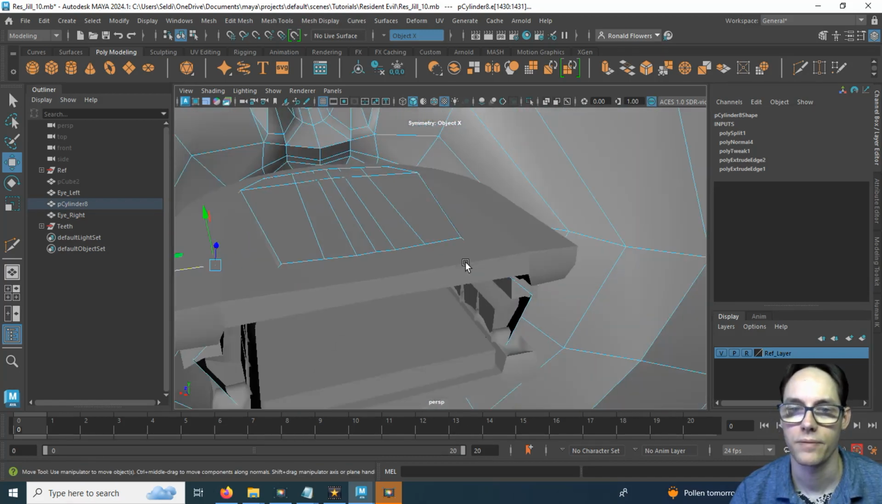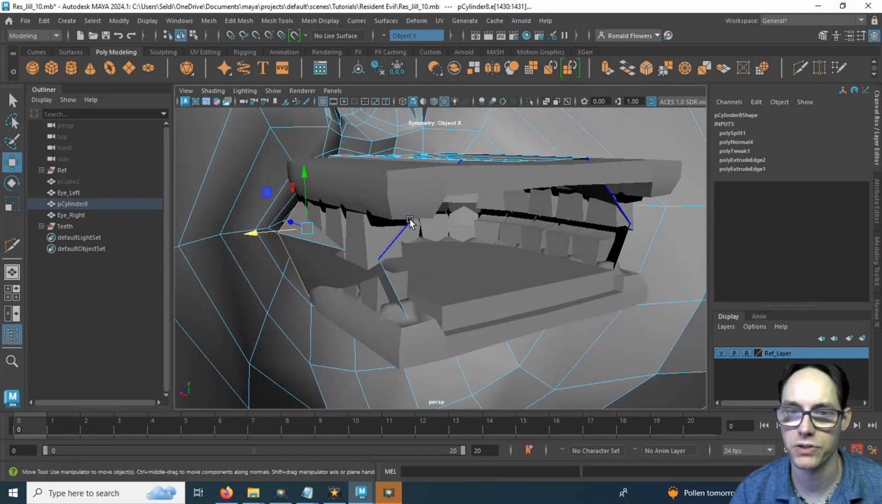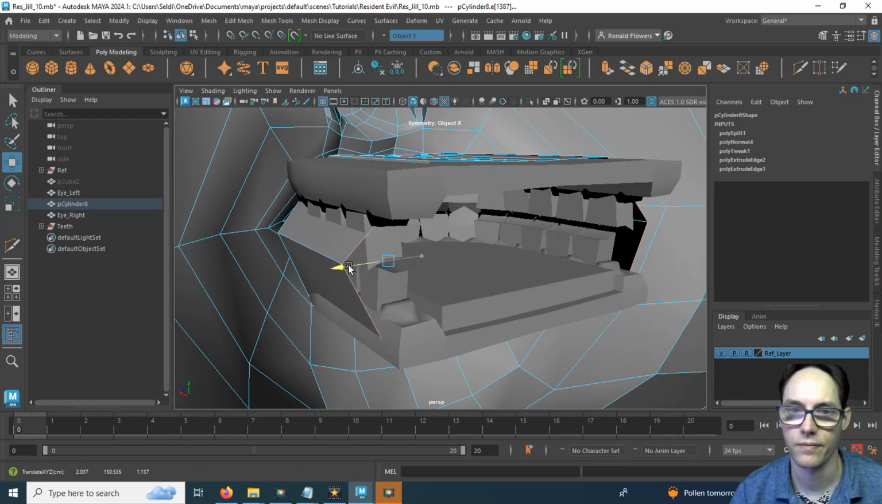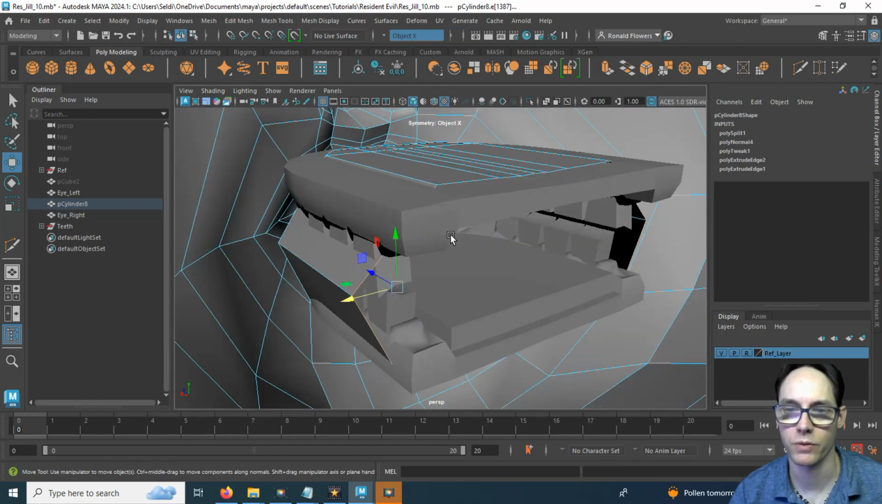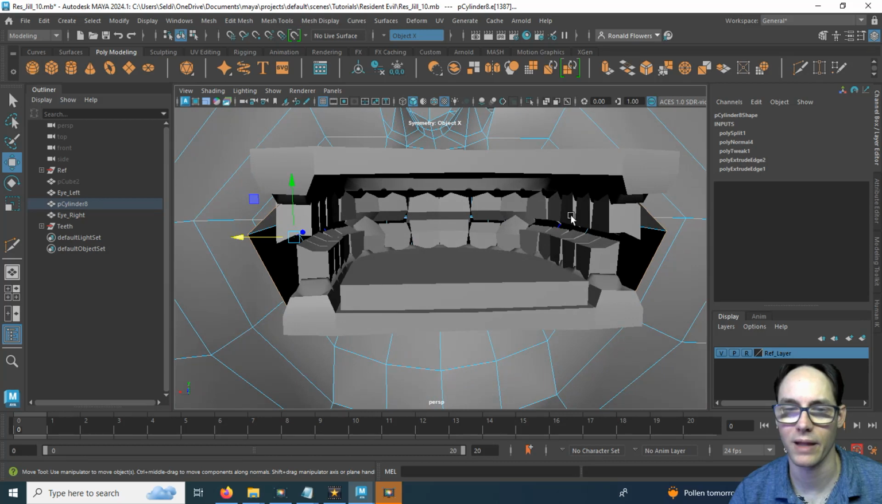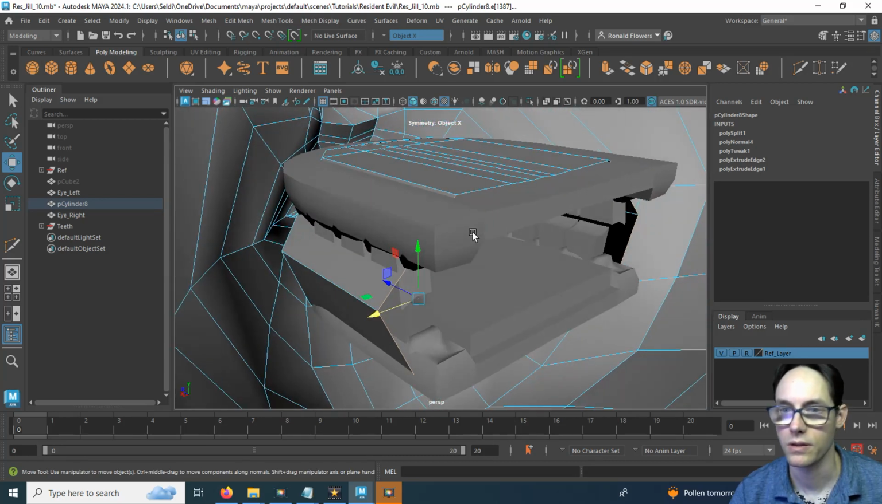Looks good. Go ahead and grab this back edge. Same thing, pull those out. I'm not worried too much about clipping. I just want to make sure that when I look inside the mouth, that won't be visible. Double click this edge, I'll pull these back.